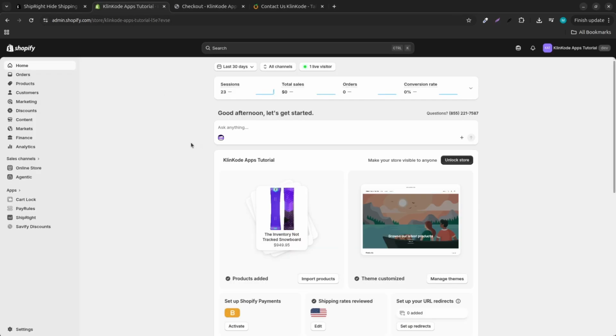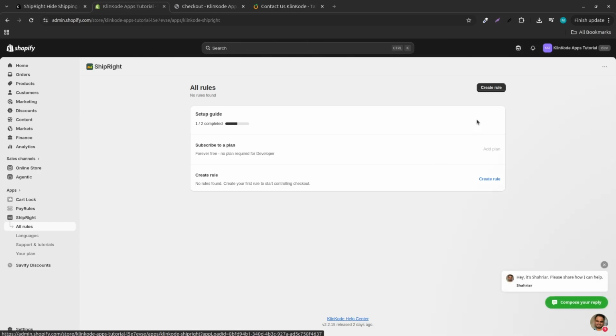You can hide, sort, or rename shipping methods using ShipRight. In this video, we will show how to hide shipping methods for specific variants in Shopify. Let's open the ShipRight app. Click the Create Rule button.